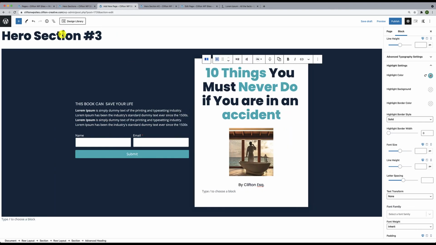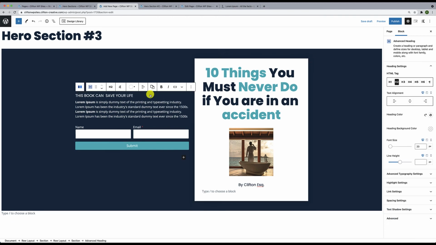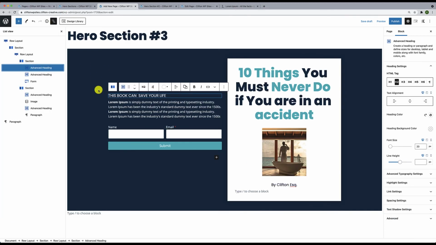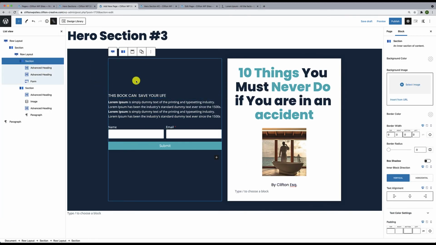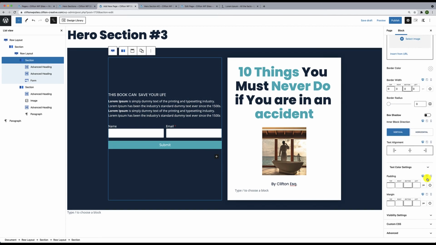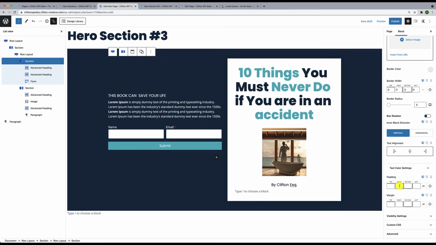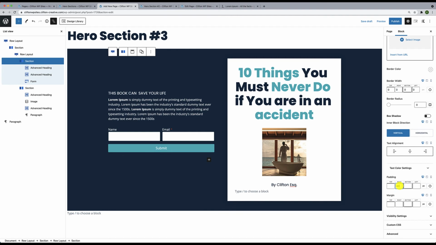I'm going to close this out. Spacing. So I'm going to select this section. Actually, let's open it up again. I'm going to select the section that contains the text and the form, and I'm going to add padding to it on the right. So I'm going to come here, padding, right. Let's add 40 pixels. Great.